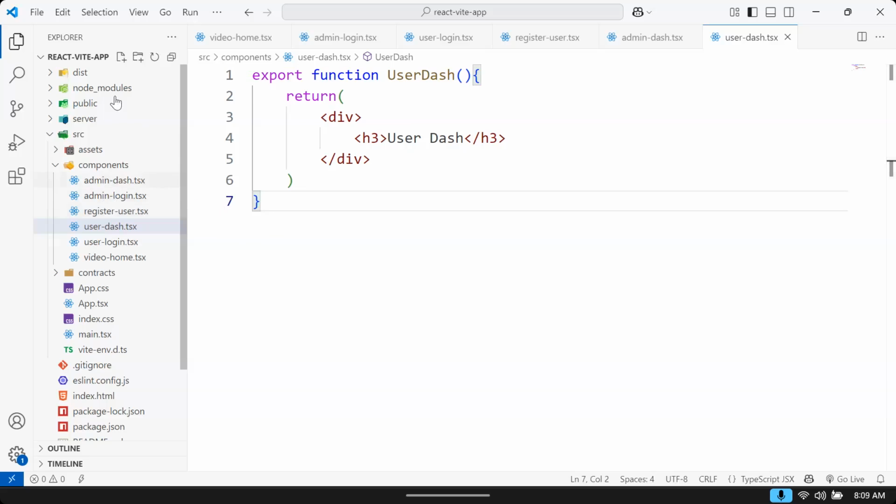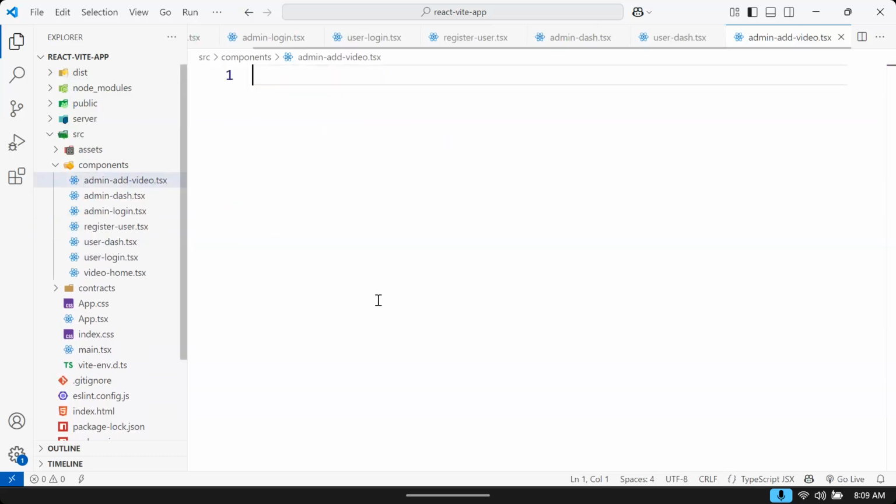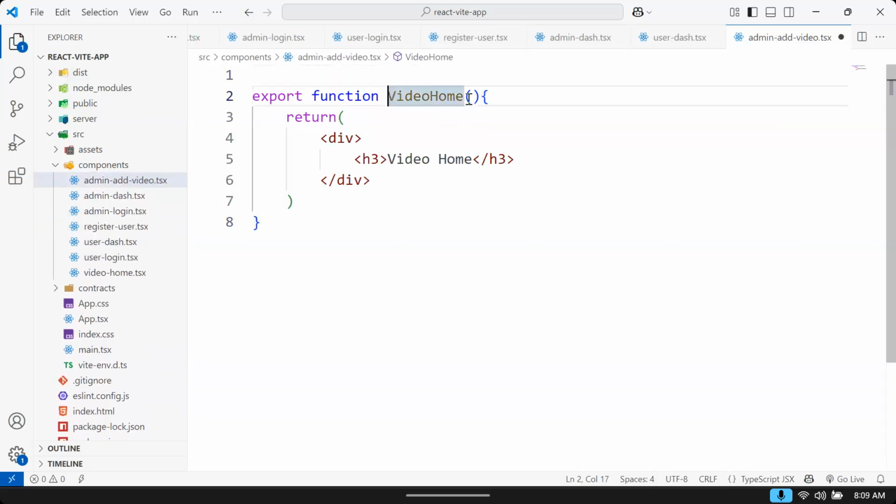So here we need components. Admin add video dot TSX. So this is admin add video.